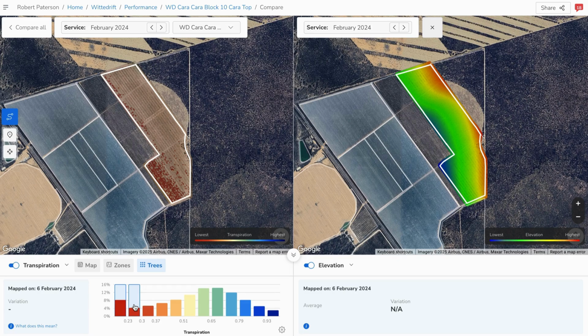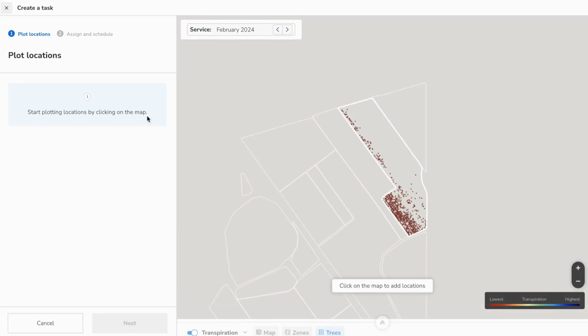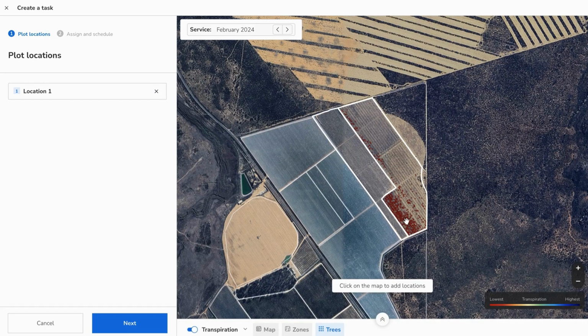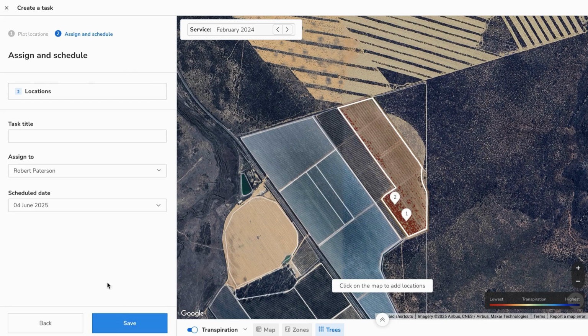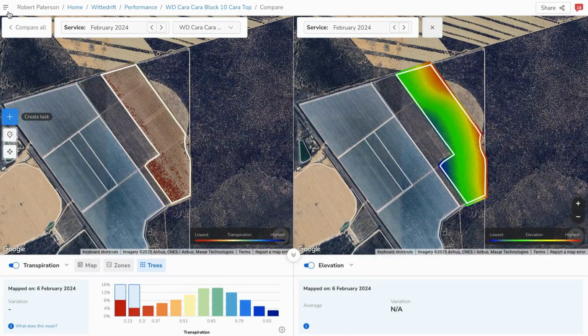Could this be a valve issue? Could this be blocked lines? The value now lies in going out, setting up a task, creating a route for your team members to go into these specific areas and do an absolute soil moisture assessment. Through using the app, you will be guided to these specific areas, and you would be able to do a soil moisture assessment and end up making sure that your irrigation distribution uniformity is uniform across all orchards.